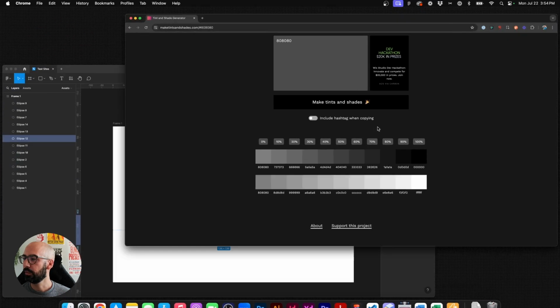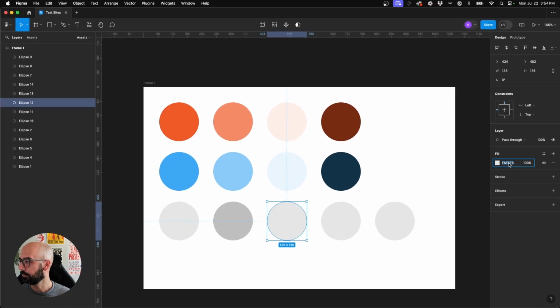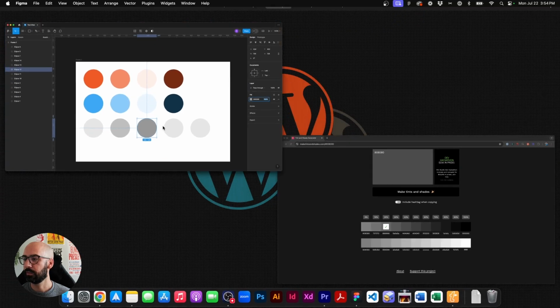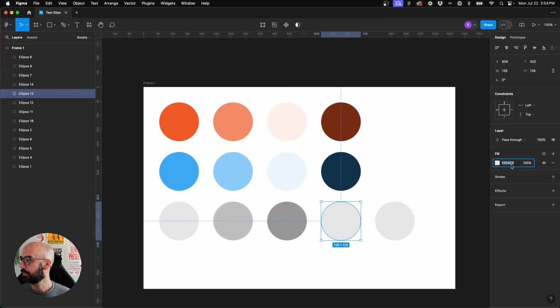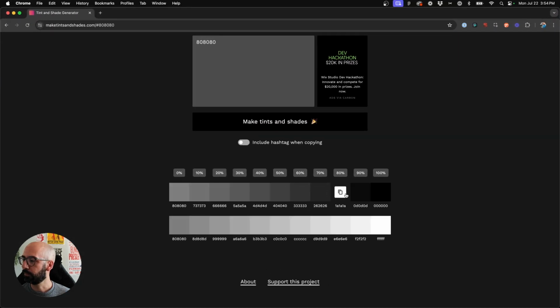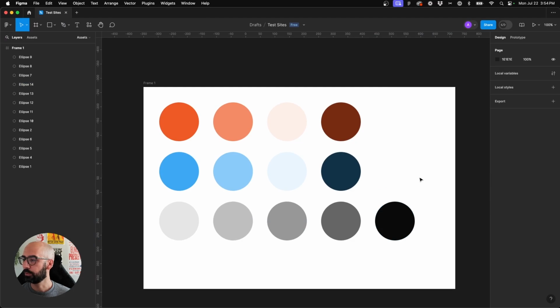That looks pretty good. And then we'll go 999. And then we'll go maybe all sixes. And then we'll go just before black for our darkest option. All right, so there we have it. We've created our color palette.